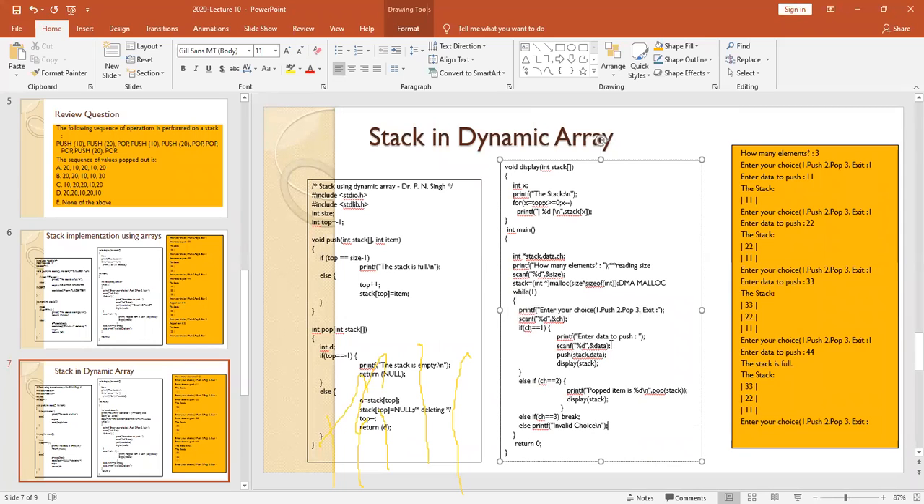Okay. So the first choice is for push, the next choice is for pop, and the third one is for exit. So first enter the data and push and display. Similarly, pop and display. These are the conditions you give, but the only change is that no size is given, and here you are giving the size. Okay, so now you are allocating how much size.